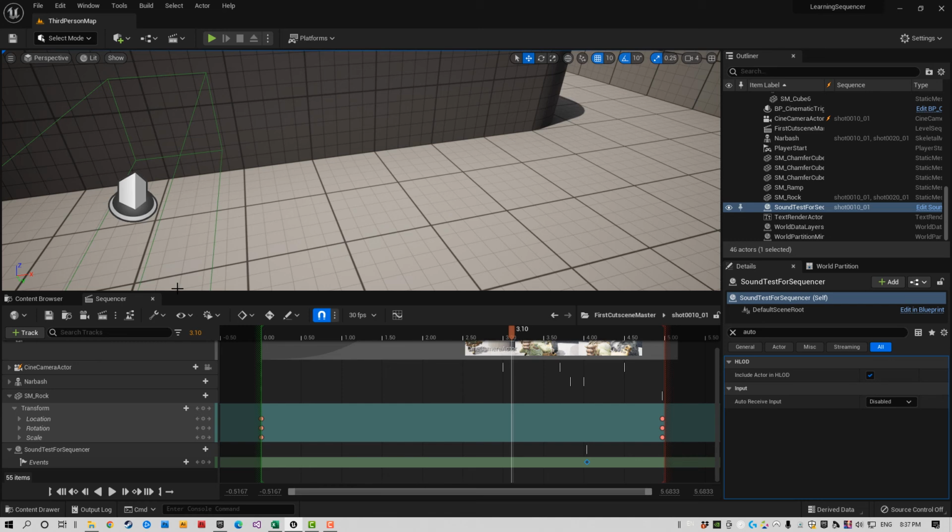So we can do a lot of things with sequence now. We can move things, rotate them, scale them. We can move our cameras. We can change the focus of our camera or any of our camera settings. We can play animations on any object that has an animation built into it. We can play sounds when we need sounds to play. We can do a camera shake, and we can access different events from our blueprints.